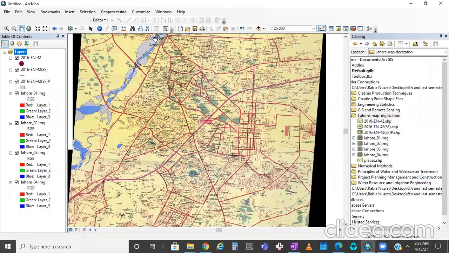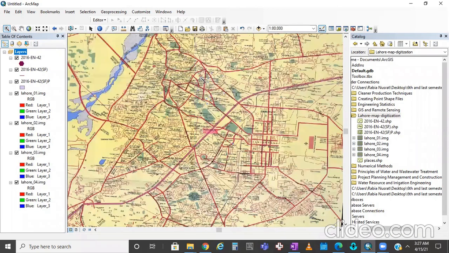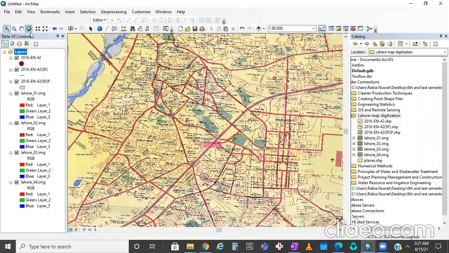So what you're going to do is two things. First, plot 50 points, and second, name them. In order to label them, before doing anything, you have to start editing. For this, just click start editing.